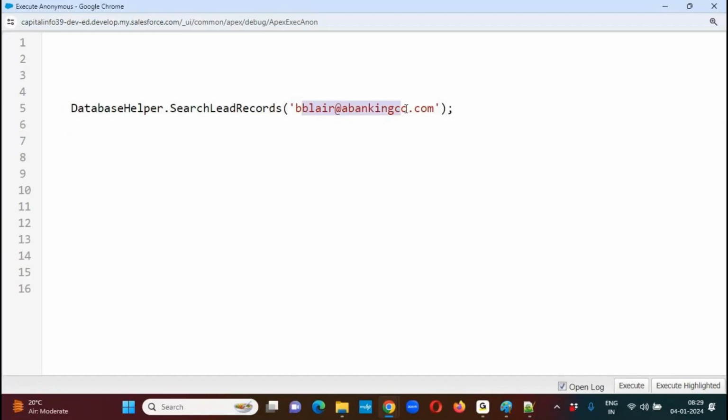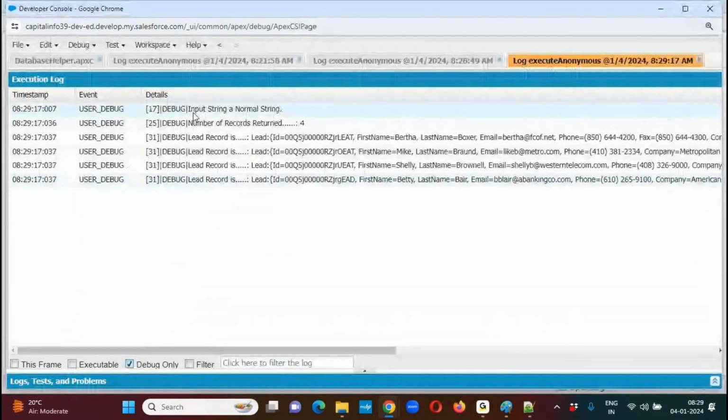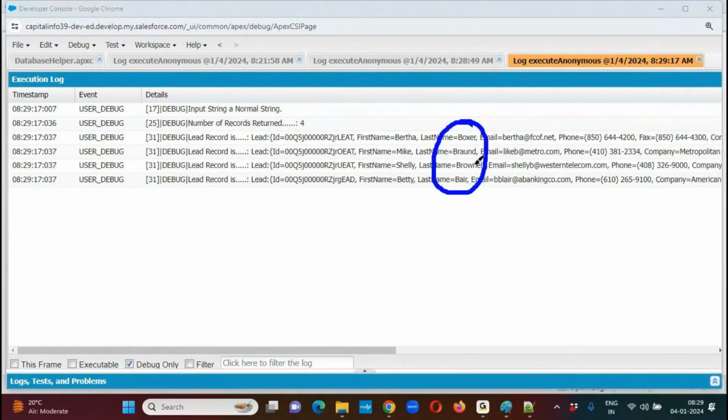Suppose for example, here I'm passing like this, B. Is it a string or is it a normal email ID? String. Now click on execute. Whatever lead records are available whose last name is starting with B, it will fetch those lead records. Now it is indicating the input string is a normal string. So there are 4 lead records available whose last name is starting with the keyword B. Based on that specified character, we can collect the corresponding matching records.